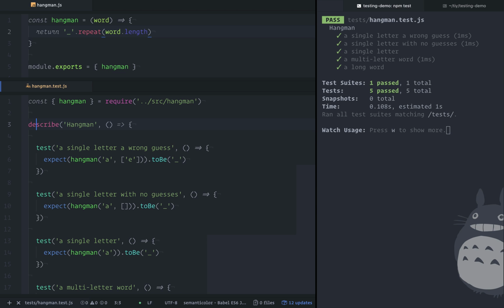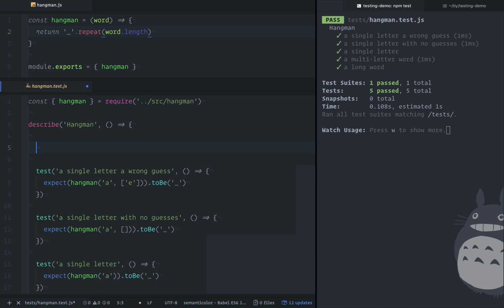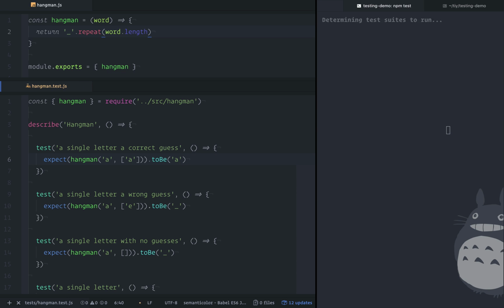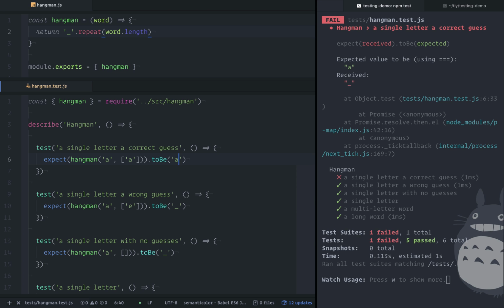So he's going to take this pass. Now he's going to do it with a correct guess. Oh shoot, failure. We expected to get back now an A, because that matches, but what we got back was an underscore. Now we have to write the simplest thing that can make this work.